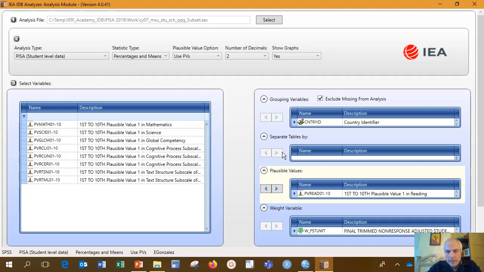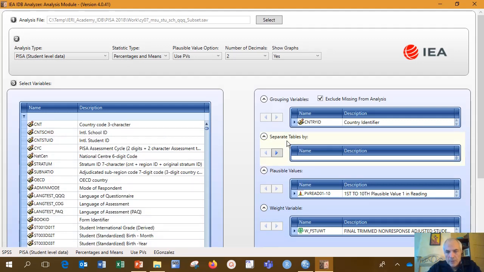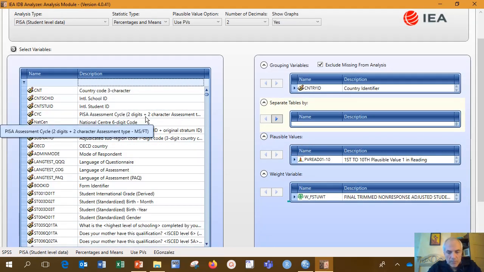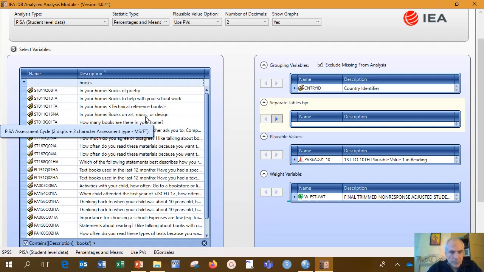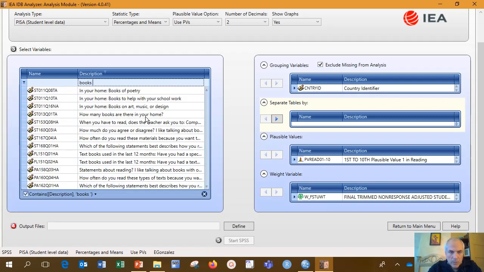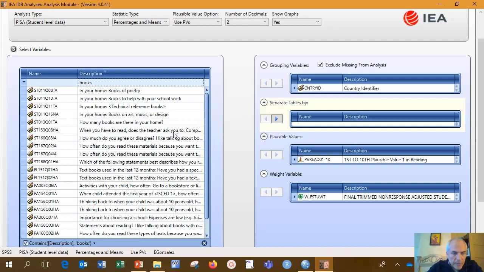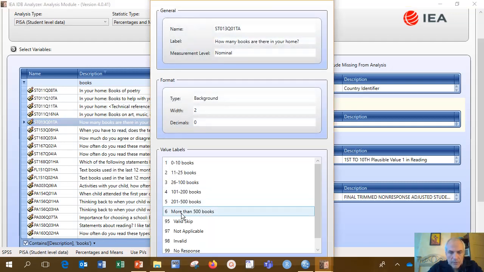We're also going to do the analysis using grouping variables, by location and by books in the home. This is why I'm going to put them here under separate tables by. I'm going to click here, books in the home, and there's going to be a variable here called how many books are there in your home. You can right click on that, details. It'll tell you there are 6 categories. This is how the variable is coded.